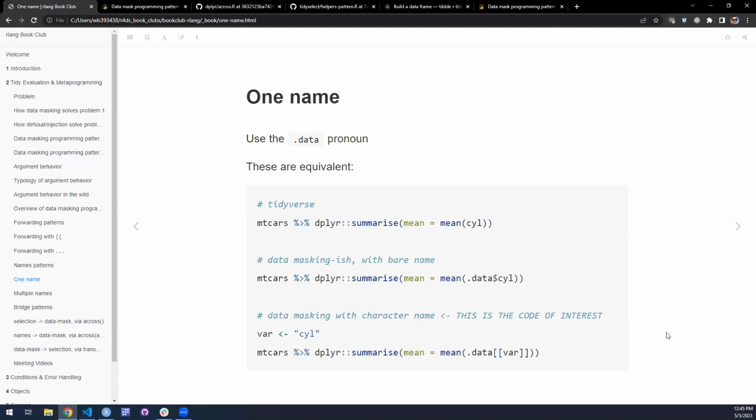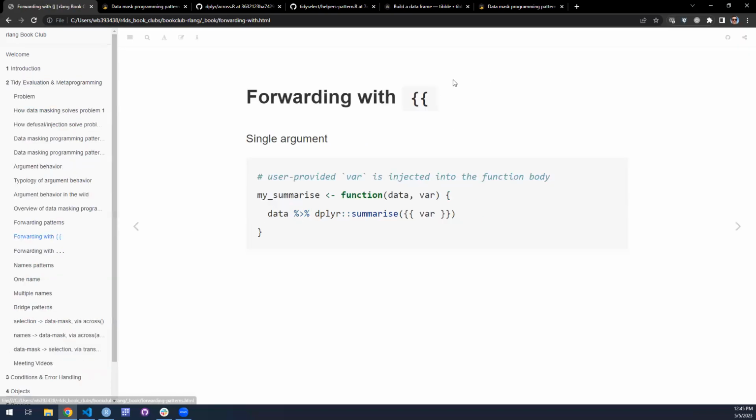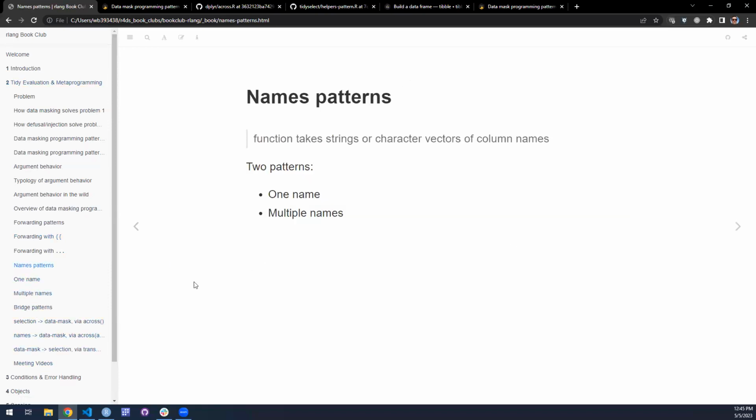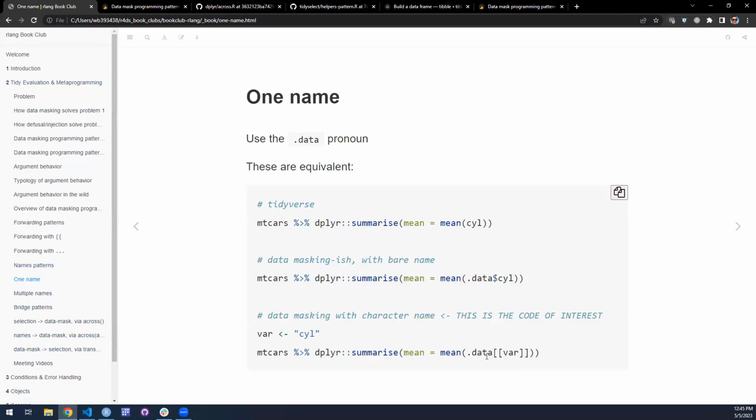So this is just in contrast to section 3 about forwarding with curly curly. Forwarding with curly curly is exactly the difference. This would be like forwarding a bare name, where your function takes a bare name in the column, and here your function takes a character string. Well, rather, both your function and the inner function that you're wrapping could take a string. This is how you can forward on what you get from your function to the inner function that you're wrapping.